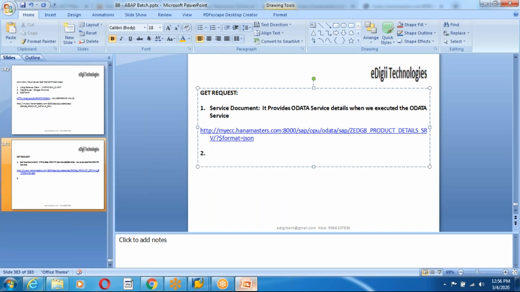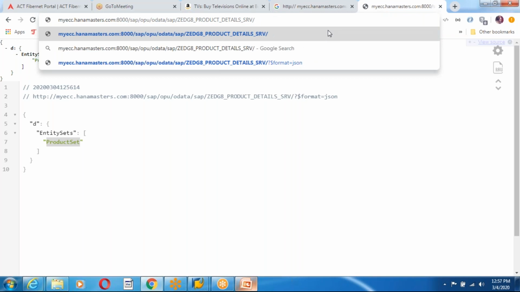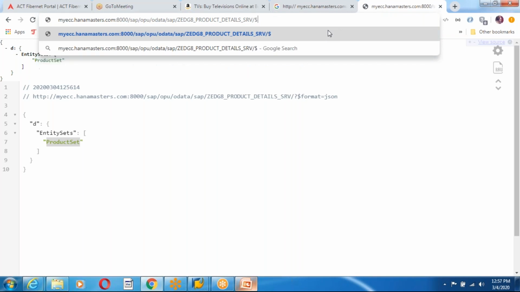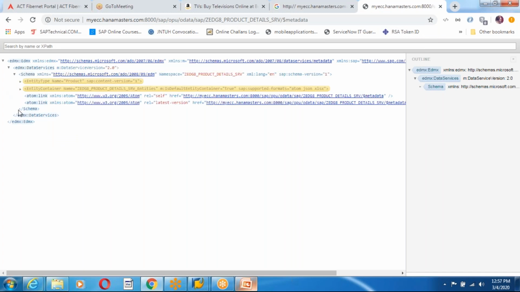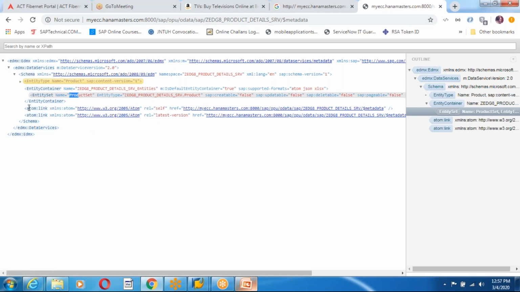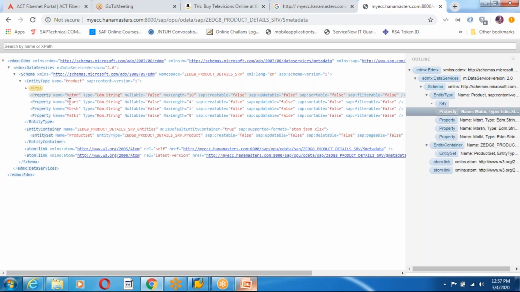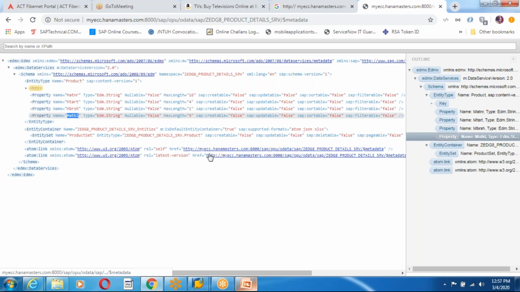But the service document doesn't help. Now get the metadata of the OData service. How can you get the metadata of an OData service? If you want to get the metadata, here delete this, okay, and dollar, always we use a dollar, and metadata. Now you execute it. See, guys, this is the metadata of your OData service. So we have a product set, which is an entity set, and the product set details will be available over here, and the entity type and entity set details it is going to give. So we have MATNR and MTART, MBRSH, MATKL.